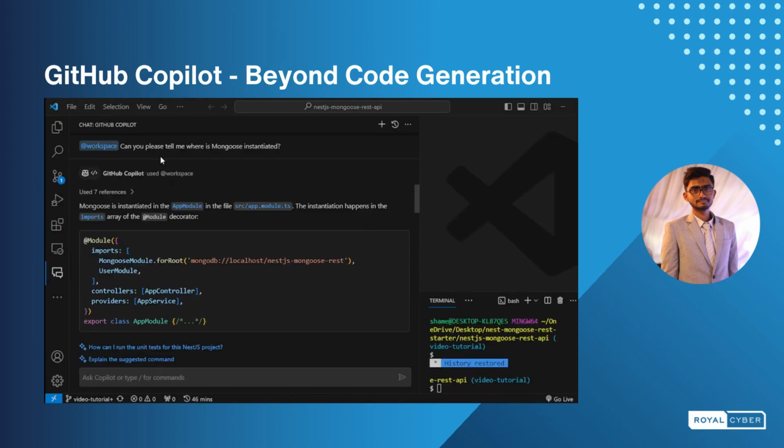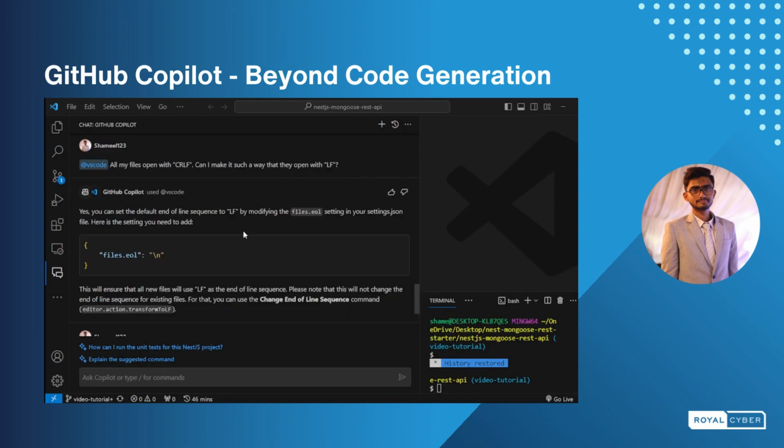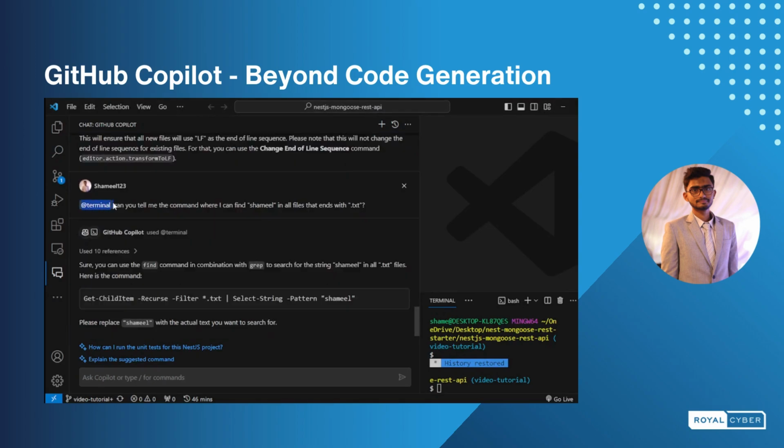As you can see, you can ask any question about your workspace and it will give you exact answer and the location of what you are trying to find out. You can use it to answer any of the questions which you have a problem with your VS Code. You can use terminal command to help you out with any of the terminal command that you are facing problem with.